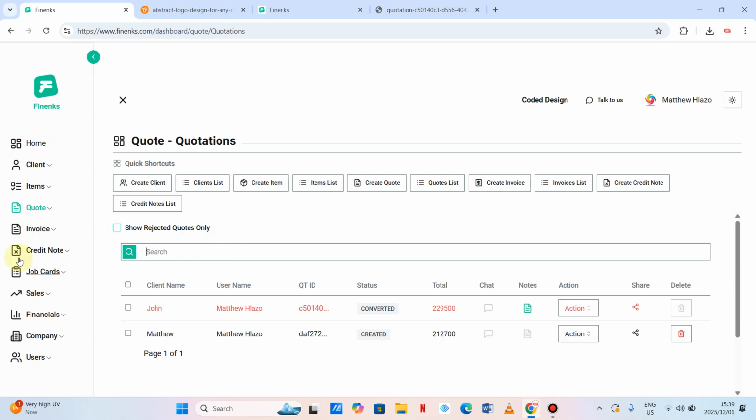Let's see converted. Okay, list of converted. Okay, now let's come here. You can come here and convert this quote to an invoice. Okay, for now, let's just go to the dashboard and see what is in the dashboard so that we can see how this dashboard can be helpful to you.